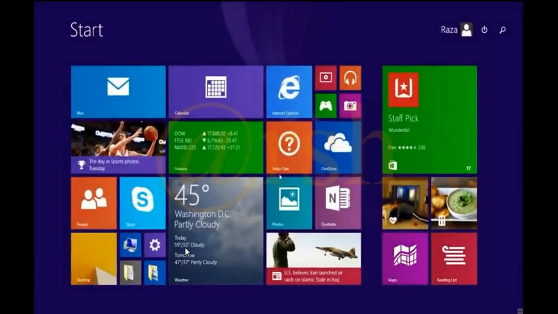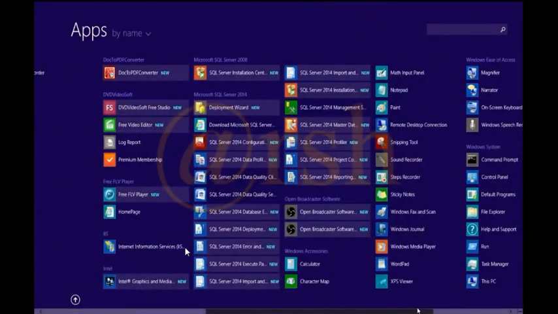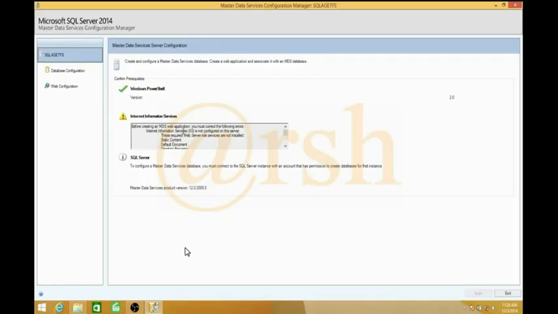So I'm going to the MDS configuration, under all programs, MDS. Here is the SQL Server 2014 Master Data Services Configuration Manager. Click on that. Click yes. It will open up the configuration manager. You see there are two configurations here: one is the database configuration, the other is the web configuration.